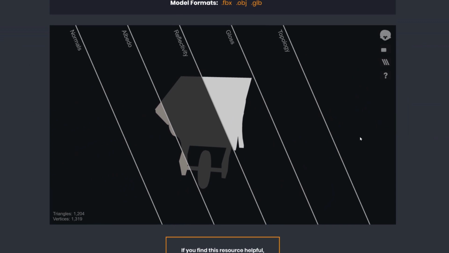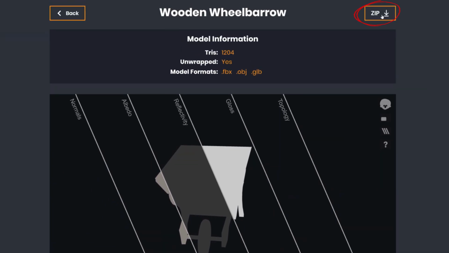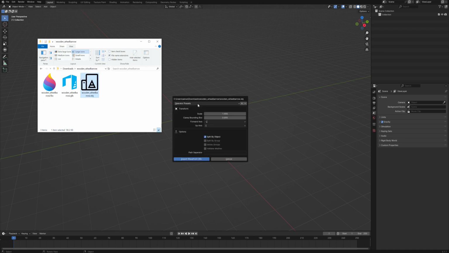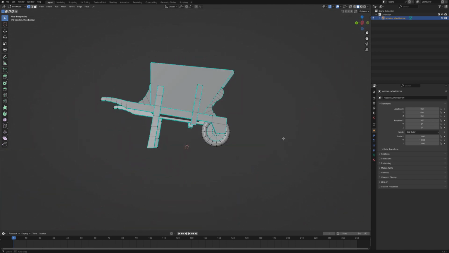After you've found a model that you'd like to download, all you have to do is click on the zip button right here. Unzipping the file, you'll find the 3 model types available for use. Dragging and dropping one of these into Blender, the first thing I'll do is tab into edit mode to take a look at the topology. As expected, it looks very clean.